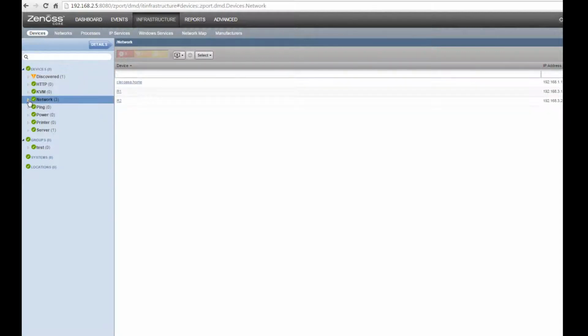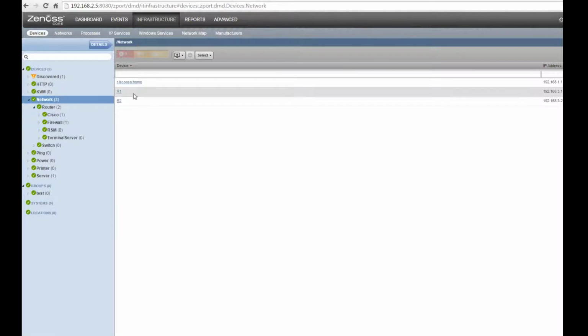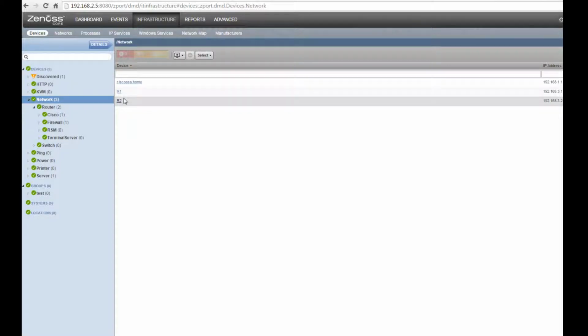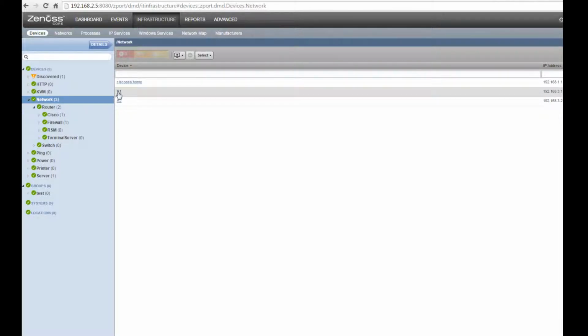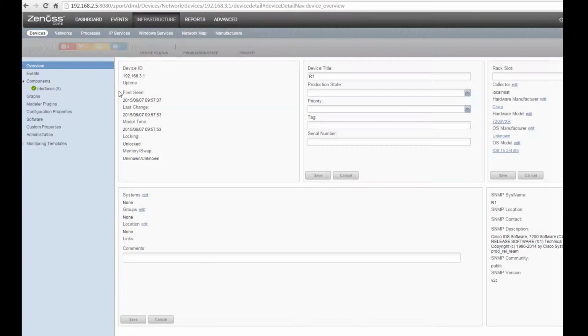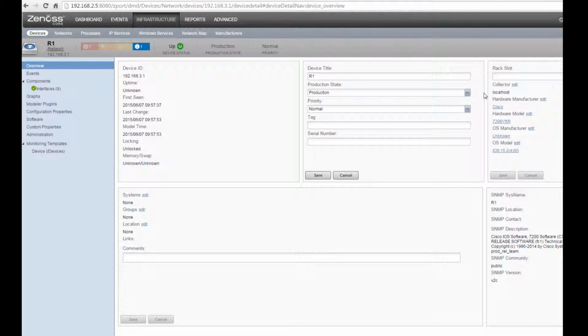So select network tab, and we are seeing there's a new device. It's R1, which is our GNS3 router. You can select it, and what's nice about the SNMP discovery is that we are able to find the model number, the iOS version. We're able to discover all the interfaces.